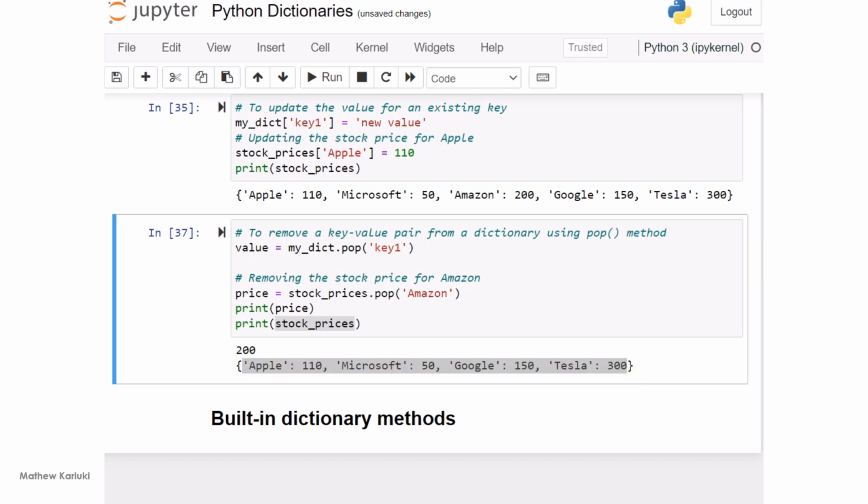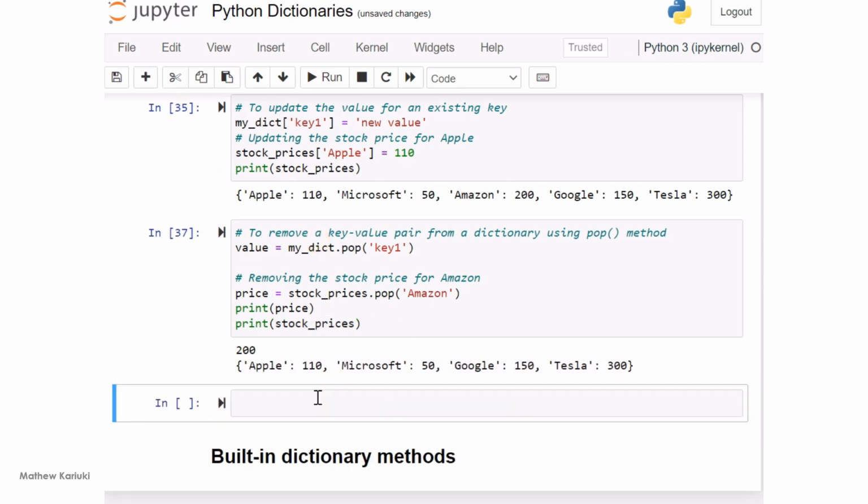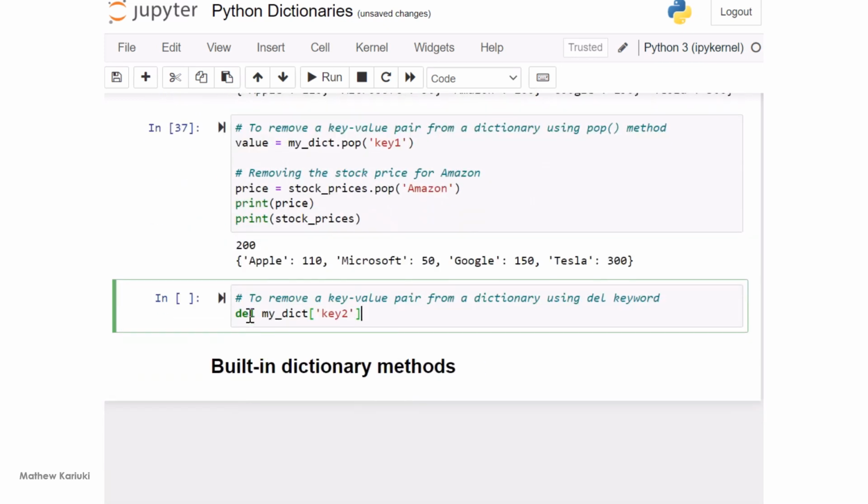Also, you can use the del keyword to remove a key value pair from a dictionary. To do that, we use the following syntax. We use del my_dict, and then we specify our key here. So we want to delete the key value for key 2 and its corresponding value from your dictionary.